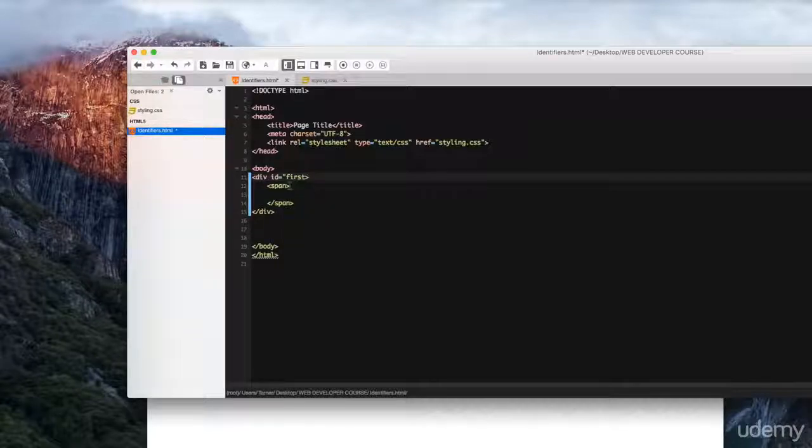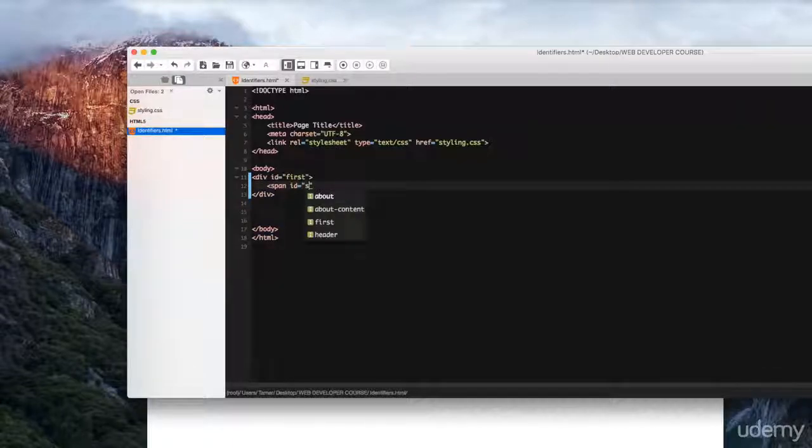And we might as well give this span an identifier too, so we're going to give it an ID, and we might as well call it second. Let's close off that span. So as you can see, we can divide up the structure of our HTML document, and we can start styling sectionally. So this would be a section, and we can have another division where we can style that section separately.